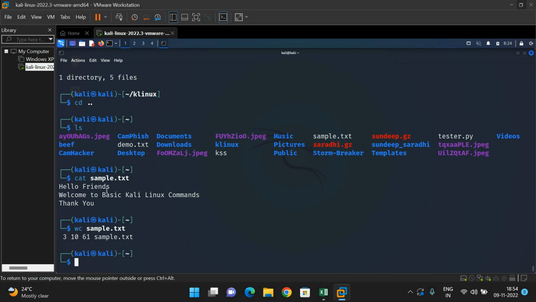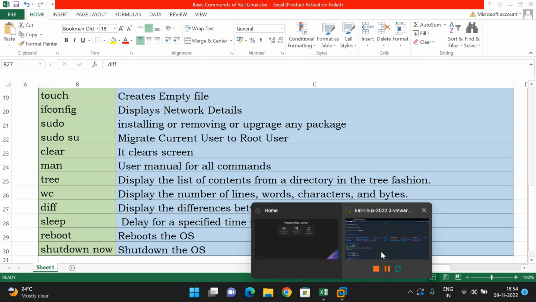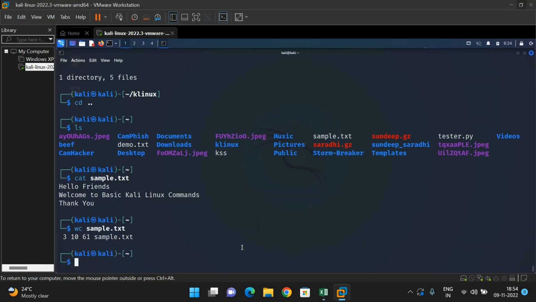So like this, we can get the complete word count, character count, and line count by using the wc. And also there is one more command called diff, which will display the difference between 2 files. So we can get the difference between two files.